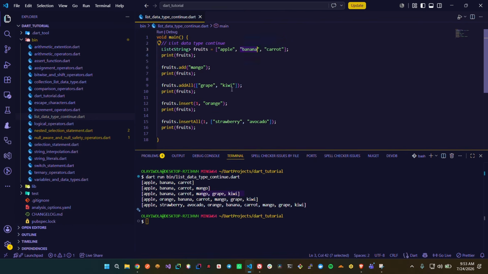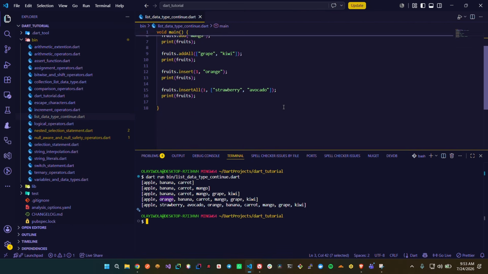You can see that it shifts everything back. This is index 1, banana. Now you can see banana is in index 2. It shifts everything back and puts orange. And now again, in index 1, we added strawberry and avocado, and shifted that orange back and added this. And that is fantastic. That is how we can actually add data.